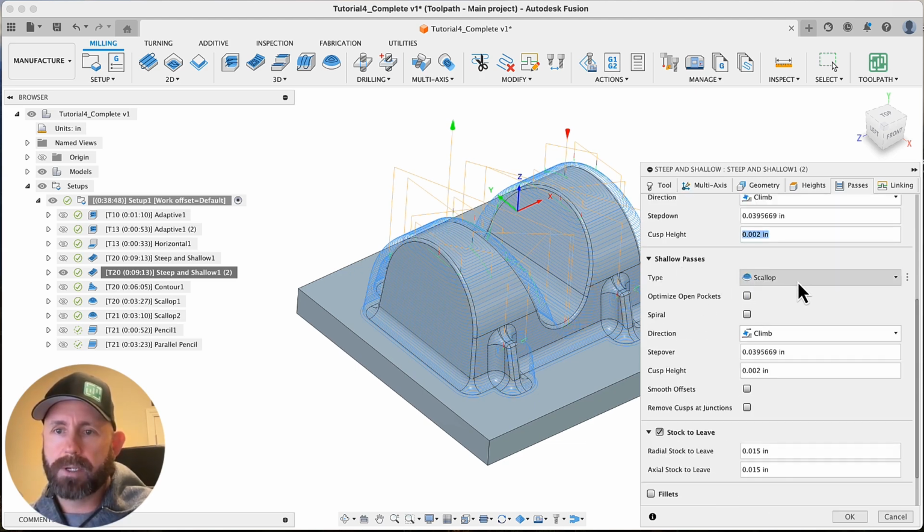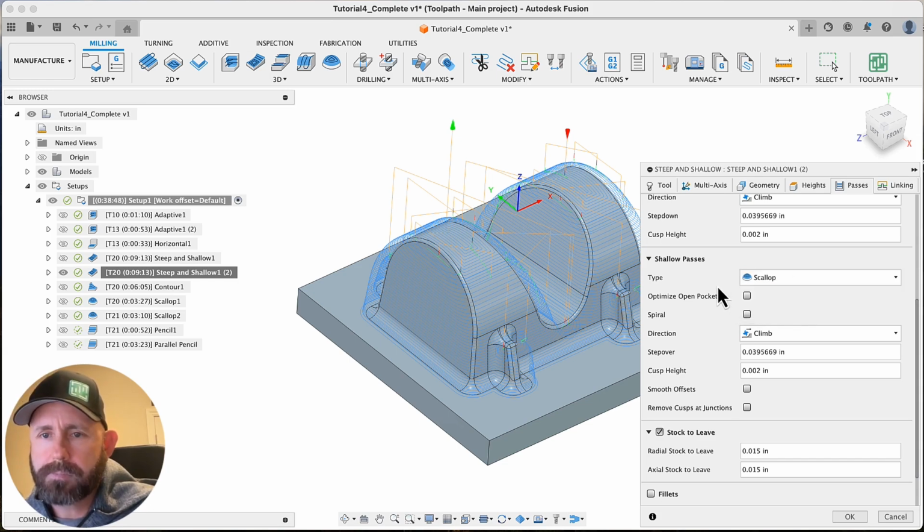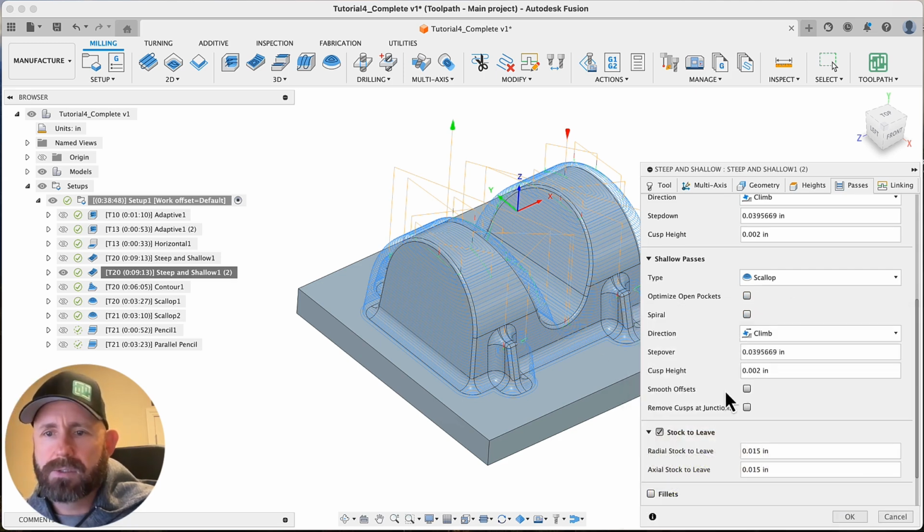Now we get into the shallow area. Now you have two options for shallow. You have scallop. We're going to leave it on scallop for now. Parallel. I think we're going to switch to parallel on this here in a few minutes. Optimize for open pockets. Doesn't really make any sense for this. There's no open pockets. The tooltip explains that really well, so we don't need to cover that.